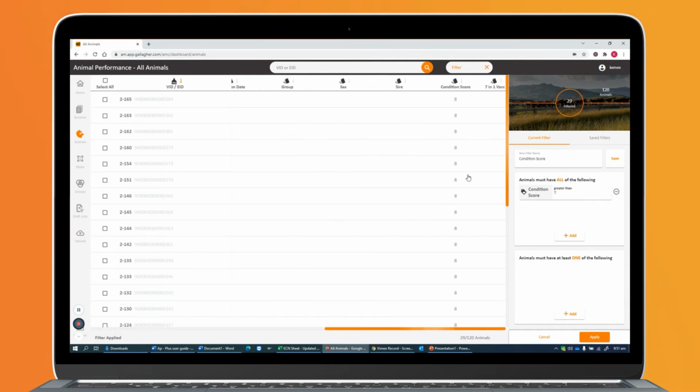They all have a condition score greater than 7. So these are all my condition score 8s, my kind of top performers. So I might actually rename this to my top performers, or they might just be the animals that I'm most happy with. Filter names are entirely up to you. Click save, and now I can see that that filter's been saved. I can see that filter here on the wizard, clicking into the save filter section.